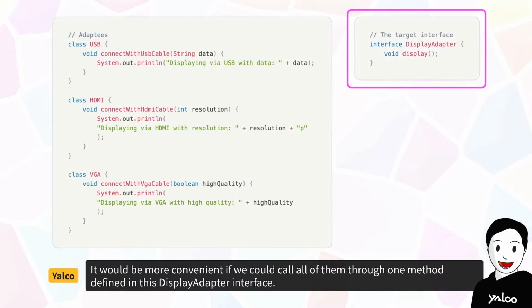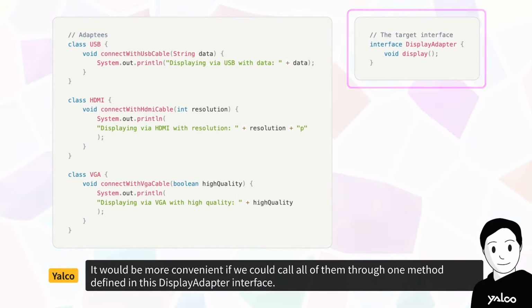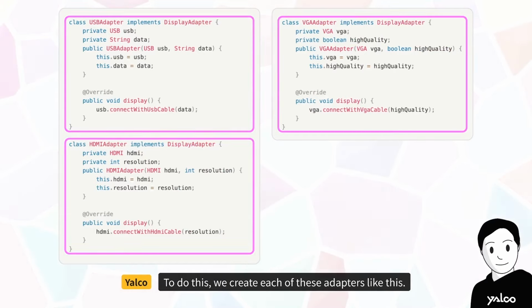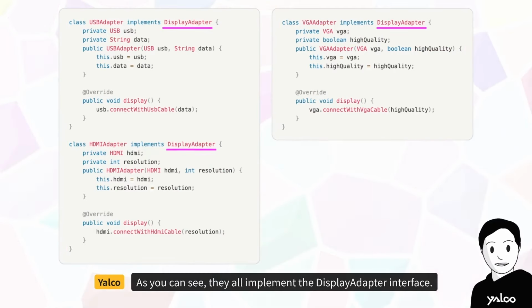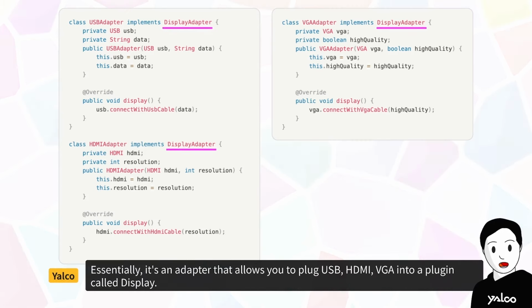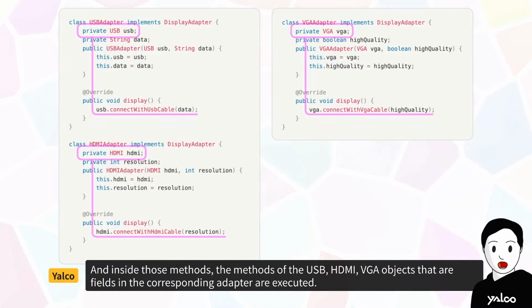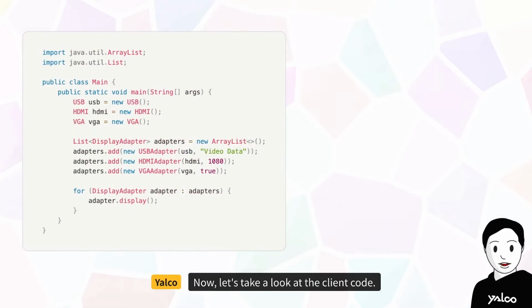It would be more convenient if we could call all of them through one method defined in this display adapter interface. To do this, we create each of these adapters like this. As you can see, they all implement the display adapter interface. Essentially, it's an adapter that allows you to plug USB, HDMI, VGA into a plugin called display. Therefore, all of them execute the function through the display method. And inside those methods, the methods of the USB, HDMI, VGA objects that are fields in the corresponding adapter are executed. Now, let's take a look at the client code.